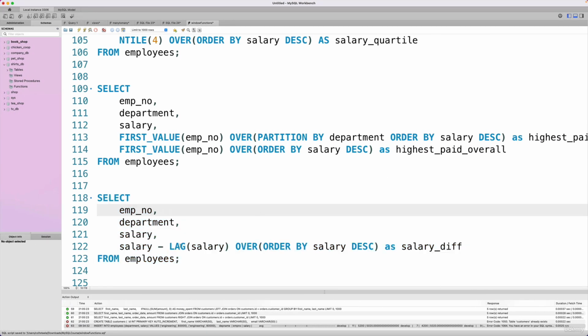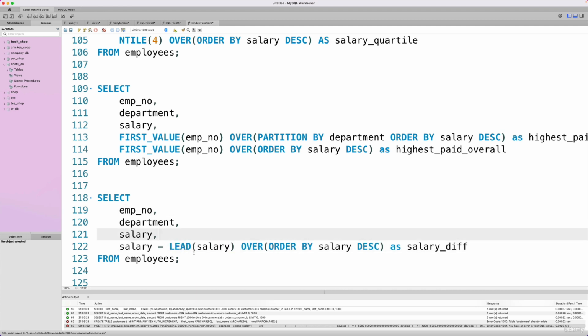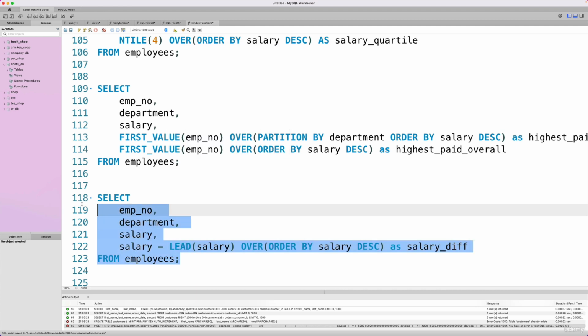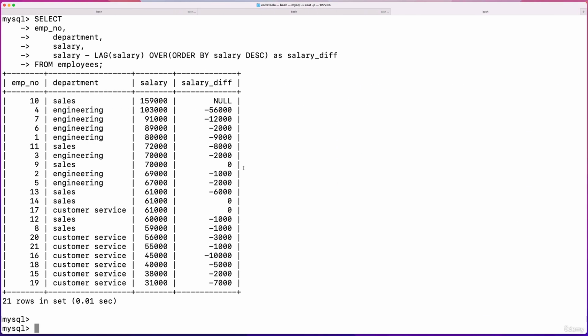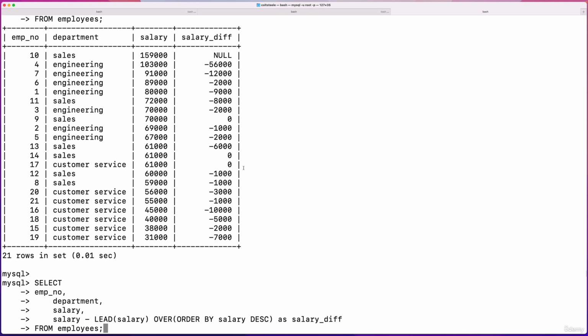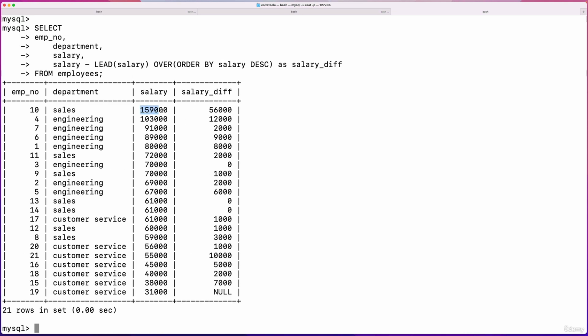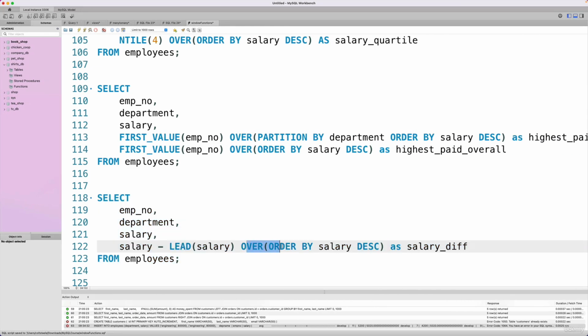We also have lead. So if I did minus lead, that's going to compute to the value of the next row's salary. So right here we have 159,000 and 103. This was calculated based off of 159,000 minus the next row's salary, which is this right here. So we can look forward or backwards. And again, that's within each partition or within each window. And right now we have one window.